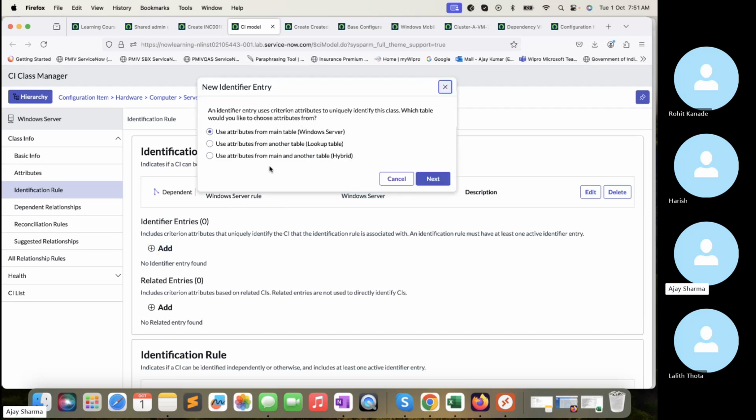Now, when I'm creating identifier entries or an identification rule, it asks for three options. First, use attribute from main table only, if the attribute you're configuring belongs to Windows Server only, or maybe your custom class only. Second, look up from another table, if you are creating a relationship with another table, like you're populating data to the serial number table as well, or the database table, or somewhere else. Third, use attribute from the main and another table as well, which means hybrid. You can also use that, right?